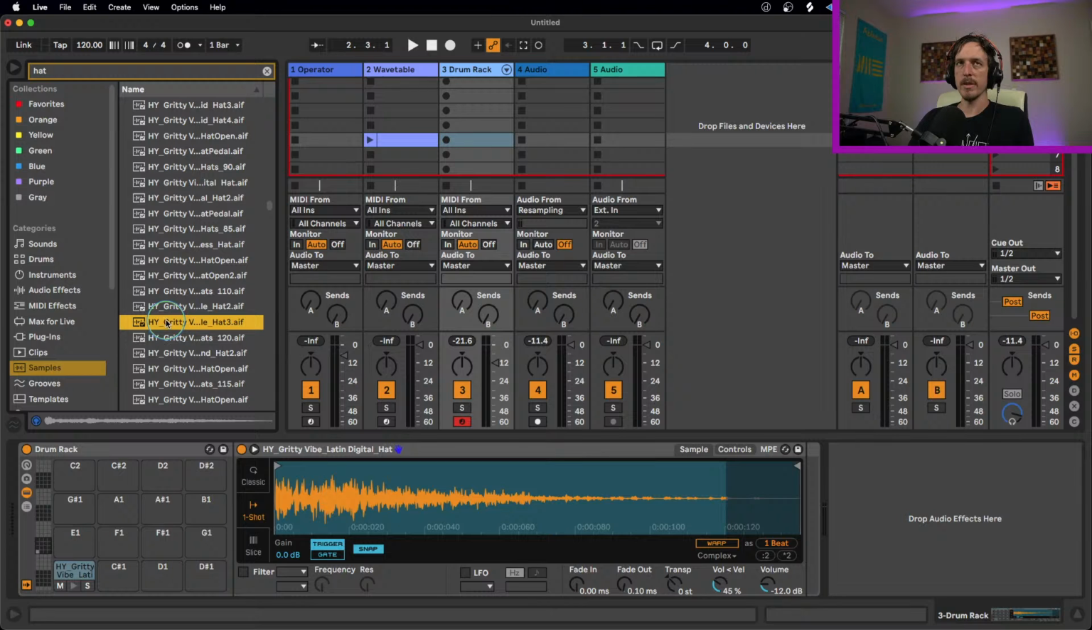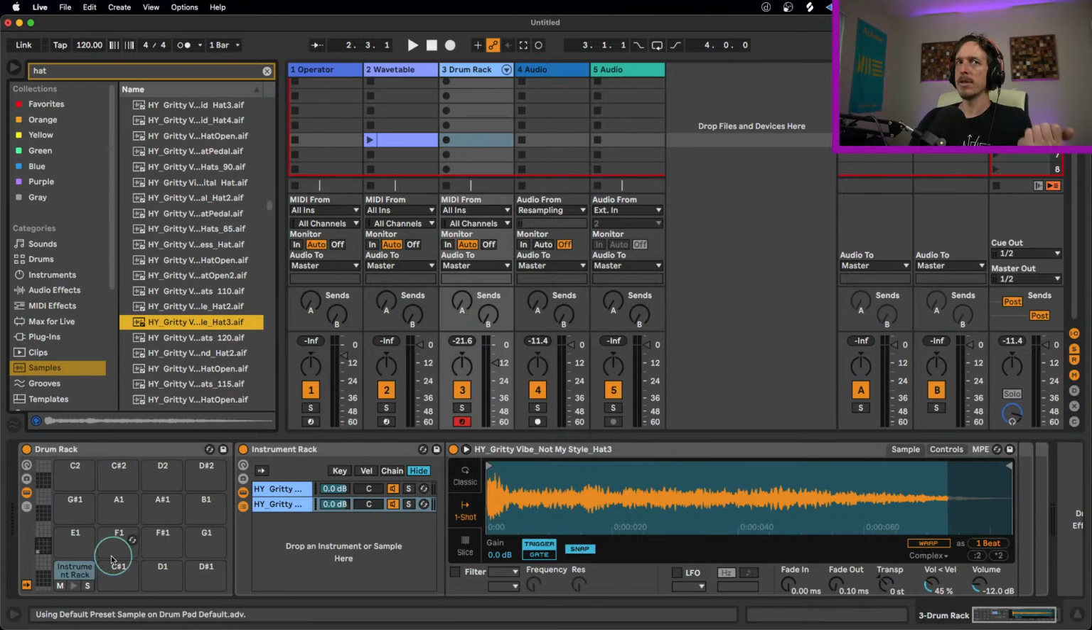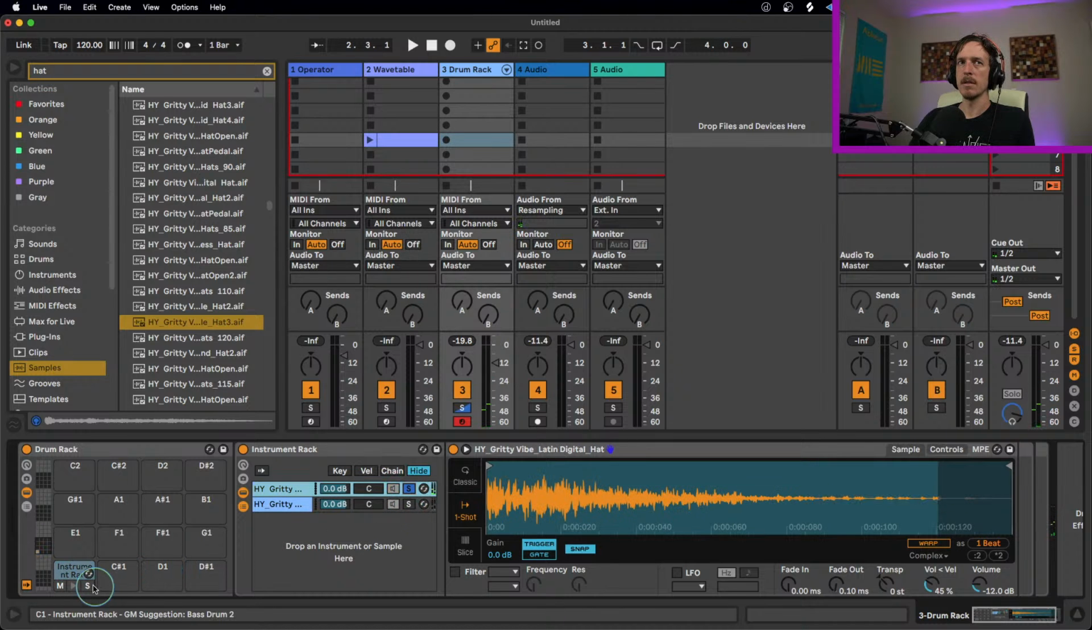or I think it's control on PC. I always forget. The key command on PC is almost the same, but it's a little different. But on a Mac, hold down command, click and drag. It puts them both inside a drum rack like that. So now we can play both of them at the same time. There's one of them.